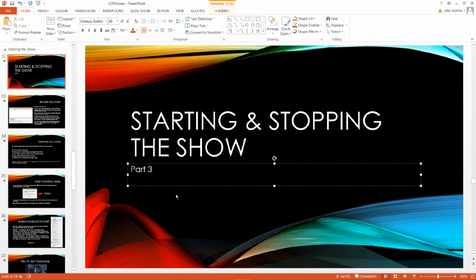So in the previous videos, we said that the Light-O-Rama software has two main functions. The first function is to be a sequence editor. It's kind of like a software development kit, and you can get everything set up. And the second part is actually running the show. So in the first video, we talked about the show editor, and in the second video, we talked about the schedule editor. So now we're going to actually talk about how you start up the show.